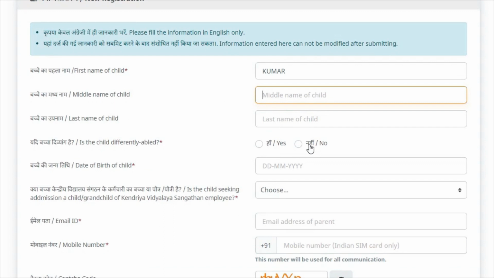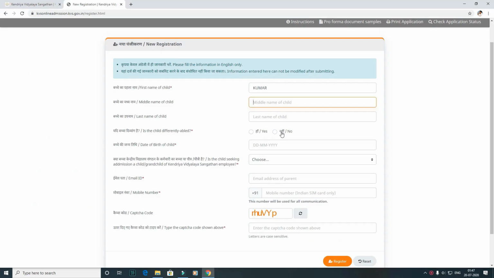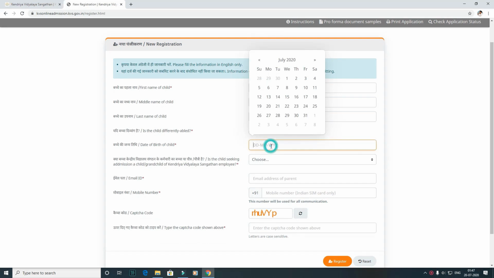Afterwards, is the child differently abled? There is a question. Then there you have to select yes or no. If it is no, differently abled no, then you click no. Date of birth of the child. Actually, the child should complete 5 years as on 31st March 2020. That is actually the eligible candidate. So here I just put, for example, 11/3/2015, the date of birth of the child.